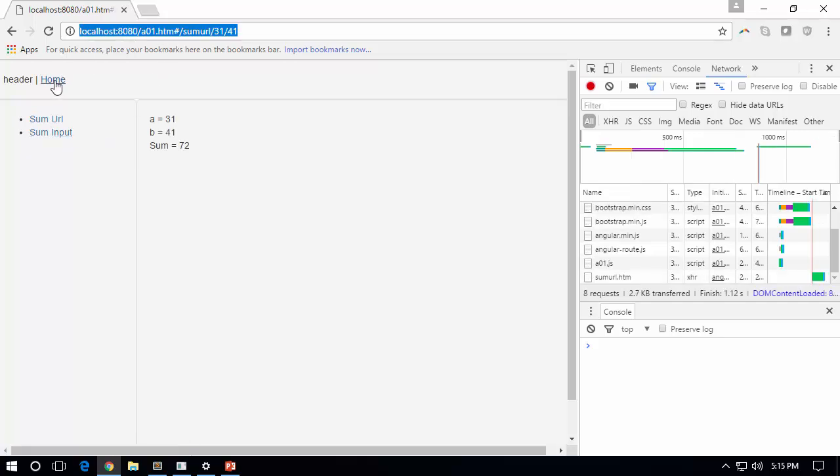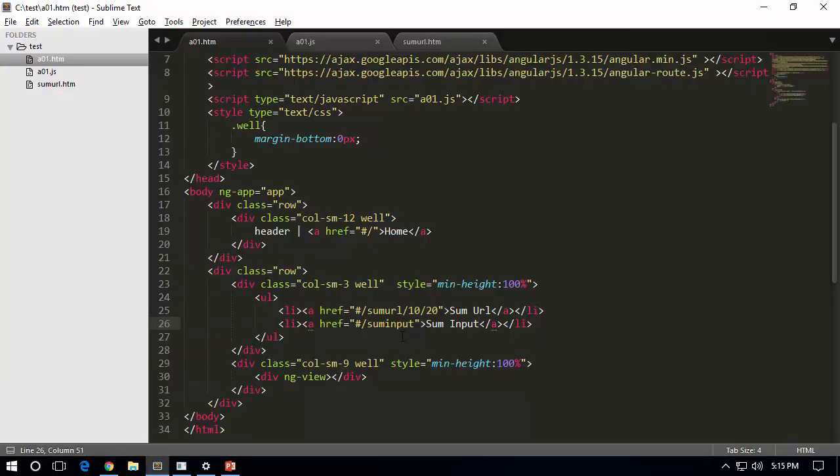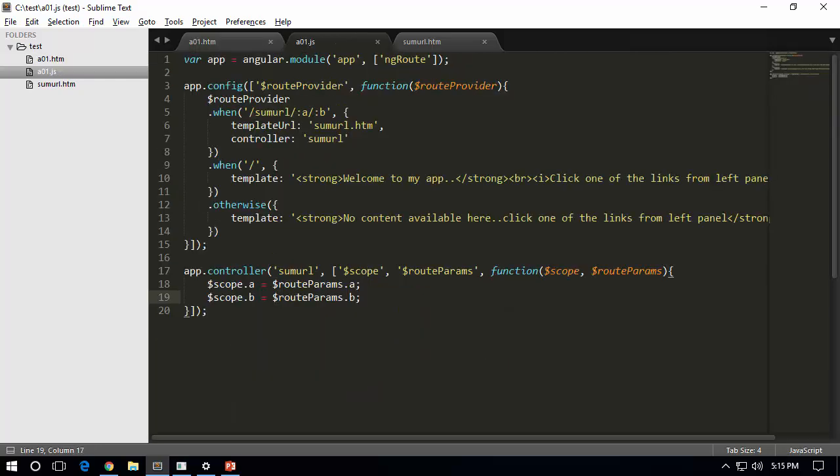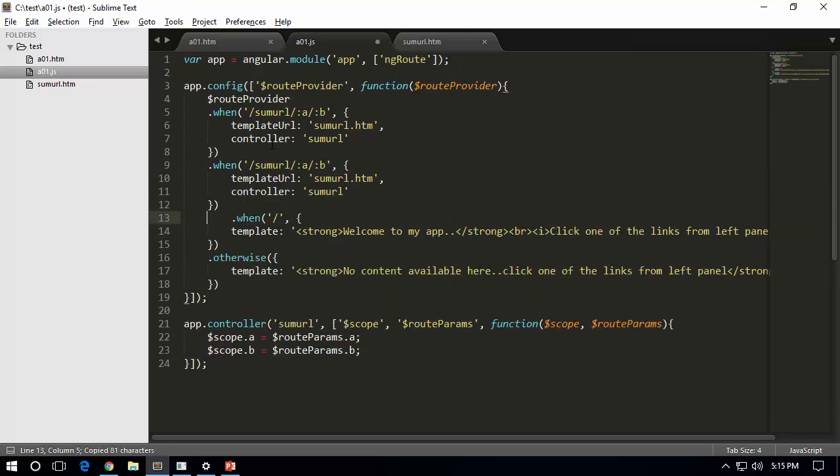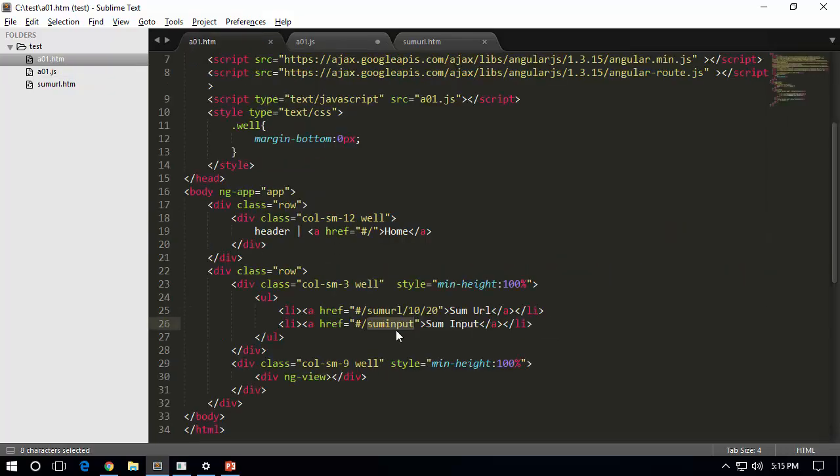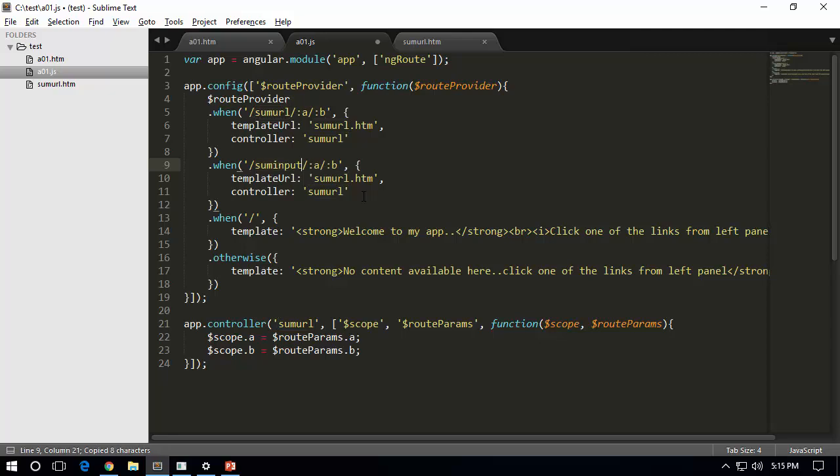Okay, so let me go home here. So this is how it is going to look like. Okay, now I have to define what is some input. So I go back to my JavaScript here. Inside my JavaScript, I need to specify first of all the route. So it will be very similar to this one. The first thing is that it will be some input. So let me copy and paste. So this is going to be my URL.